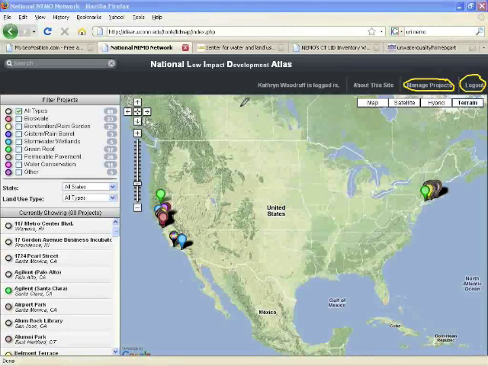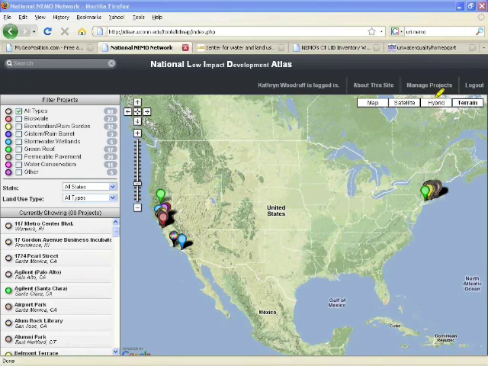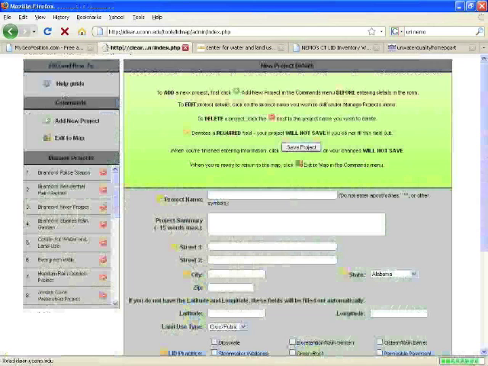But for now, I'm logged in, and I have projects to add. So I'm going to go ahead and click on that Manage Projects link here in the middle of the top right menu. And it's going to take me to a new page. So we can stop staring at that map and get something new and interesting to look at.